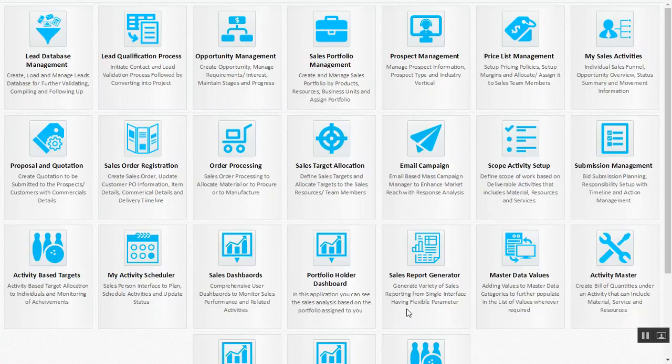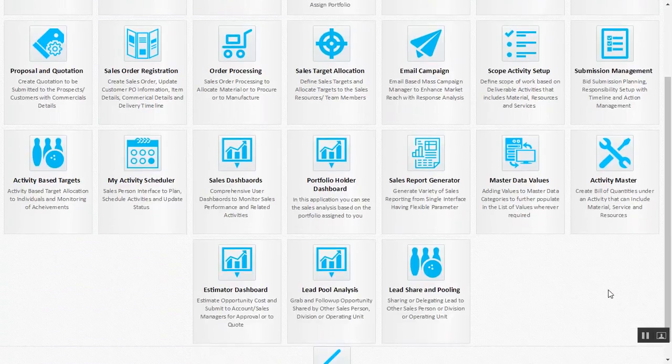This is a report generator which allows you to generate a report of any kind. Any financial report can be generated through our Data Explorer. And these are the master data applications.